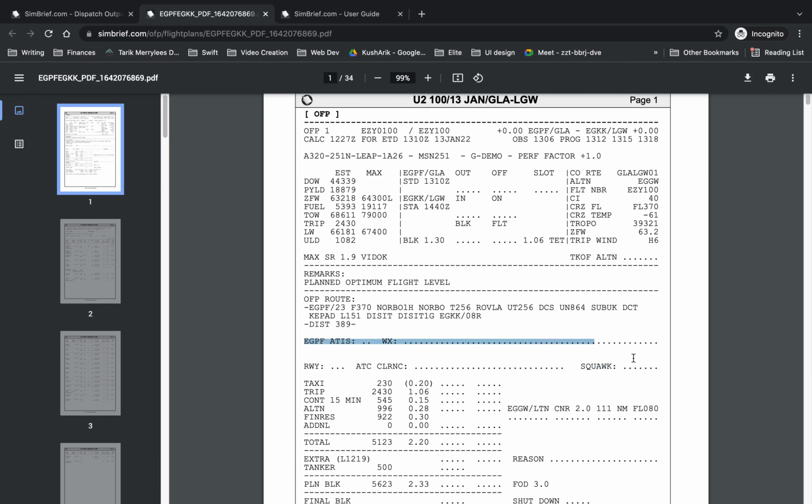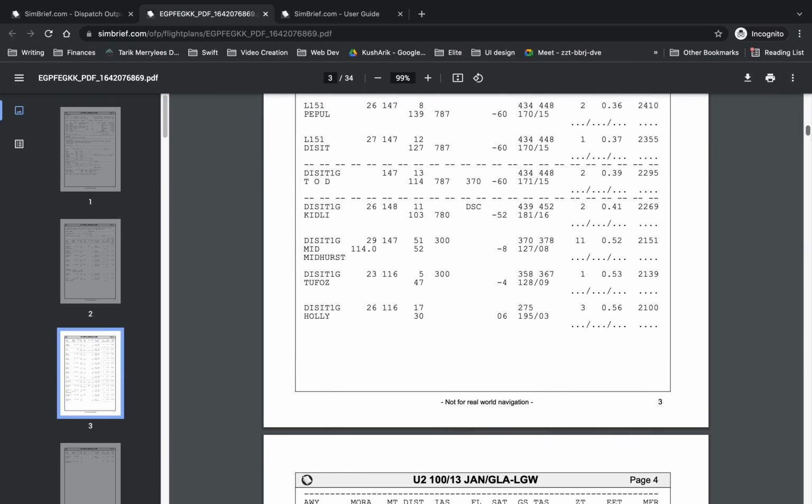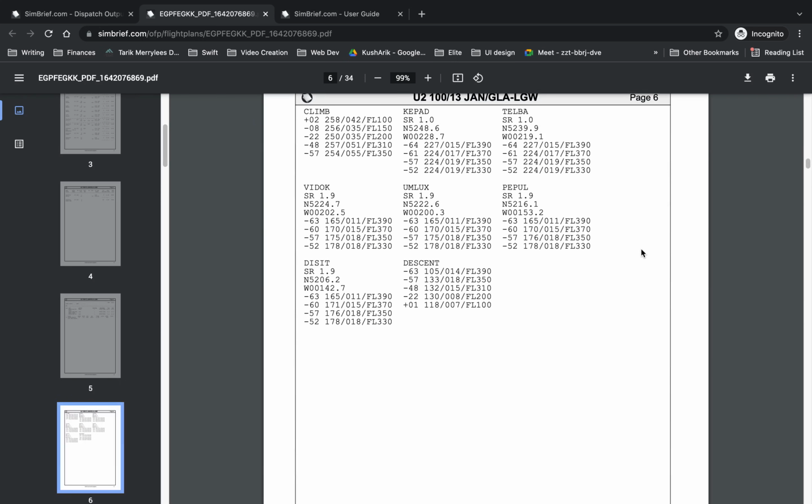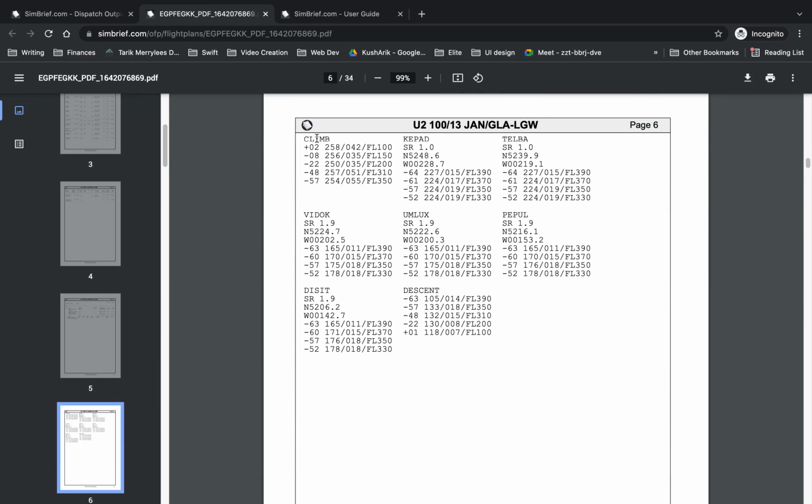This is really nice, actually. I quite like this, as opposed to just putting it all in a single box at the bottom of the flight plan, which is how we used to do it. So that's good. And this is really good because this is a summary of the winds and the temperatures.